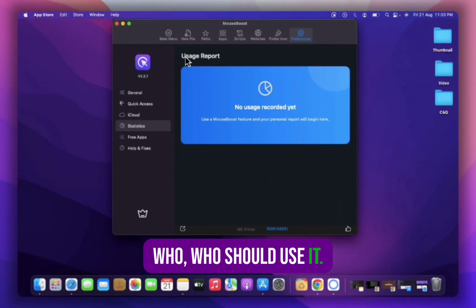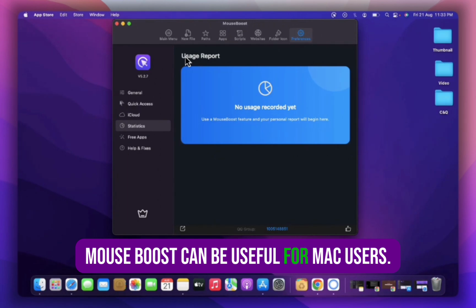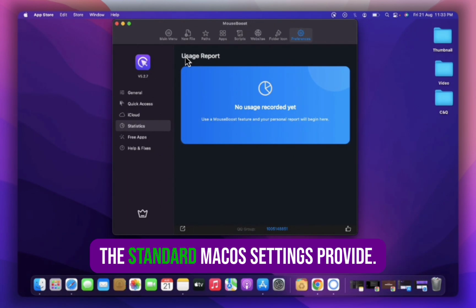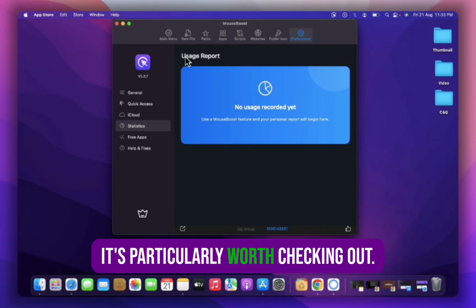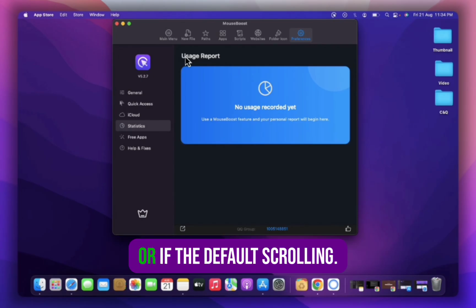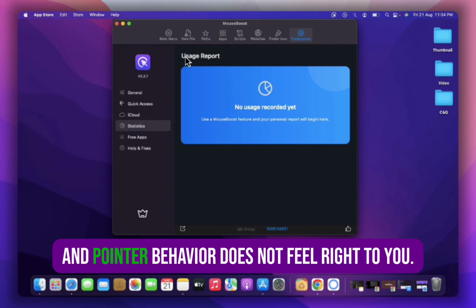Who should use it? MouseBoost can be useful for Mac users who want more control over their mouse than the standard macOS settings provide. It's particularly worth checking out if you are using a third-party mouse, or if the default scrolling and pointer behavior does not feel right to you.